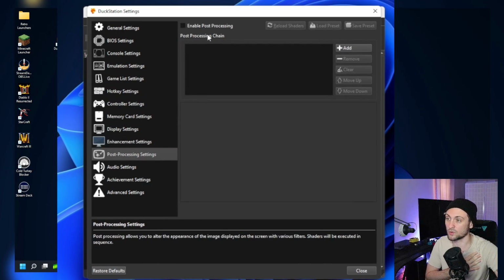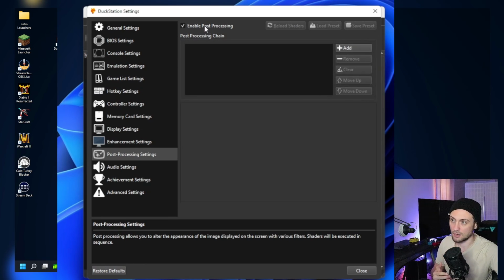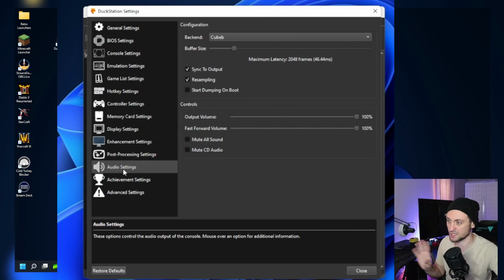And post-processing, we're not going to get into, but what you can do is add things like bloom and brightness and sharpen. So this is just more like generic video settings to make the colors pop. We're not going to mess with that right now, guys. Let's just skip it for now.